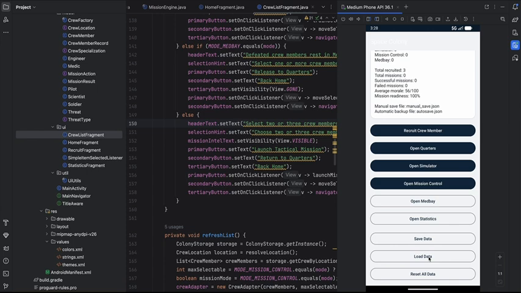In conclusion, this project is a Java Android application that applies object-oriented programming to a space colony management game. It includes recruitment, training, turn-based missions, recovery, statistics, and file-based save and load. Thank you for watching my project demonstration.